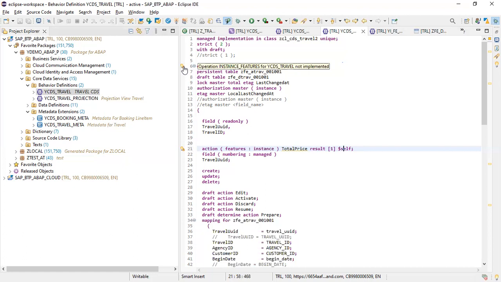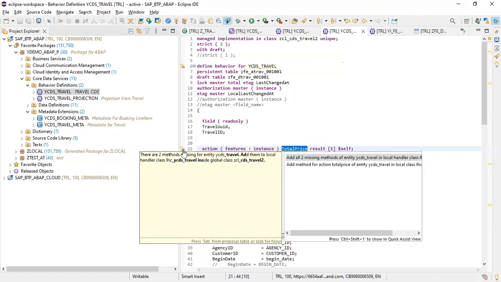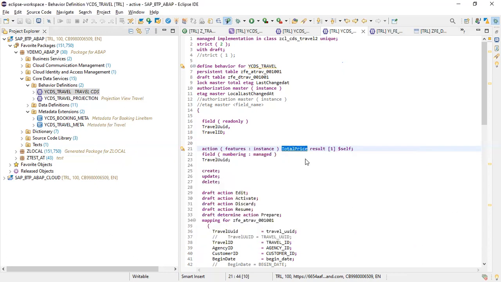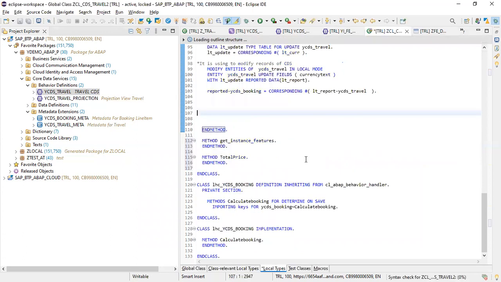Okay, now after activating, you can see it is suggesting total price is not implemented. So just click on the same and it will suggest some solution. It is saying just add all missing methods. Select the same and proceed further. So it will create two methods automatically. Now you can see two methods created automatically: get instance feature and total price.